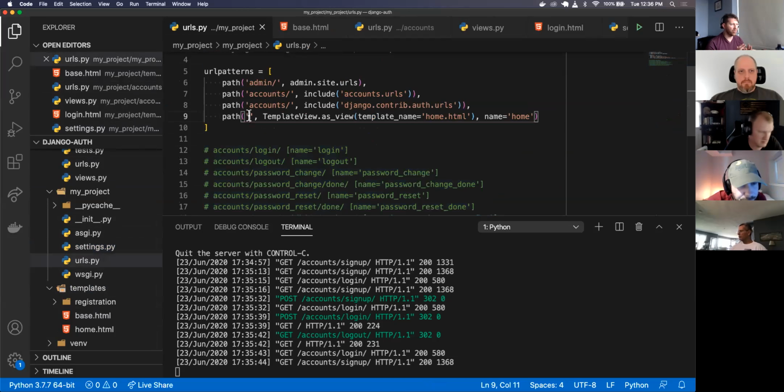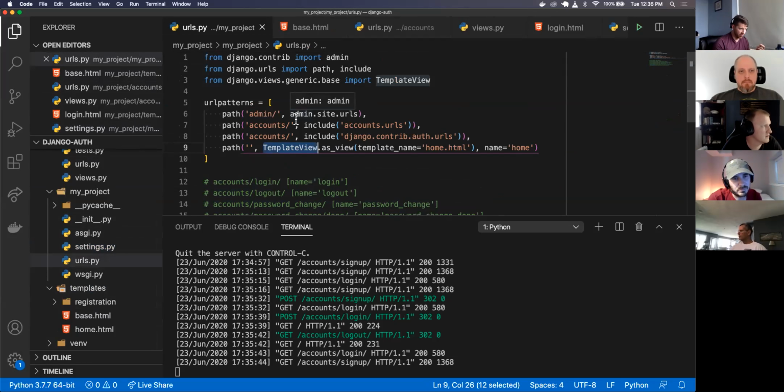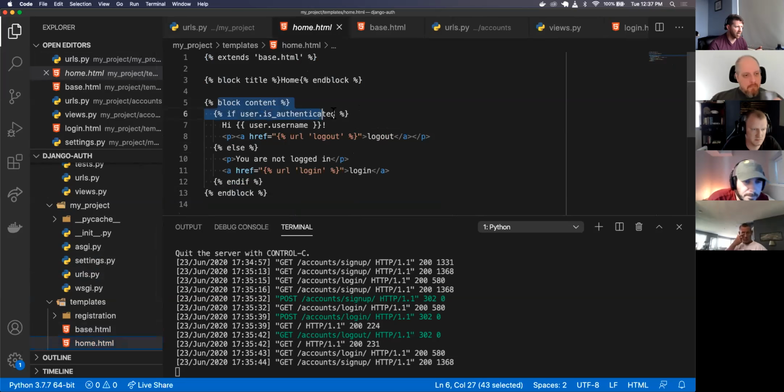And then when I go to just the website's root, slash, I'm rendering this template view, which is only going to render a template. I'm importing the template view from generic.base, and the template name I'm rendering is the home HTML file, which is here. That has some logic conditions, like if the user is authenticated, which is a built-in method in Django, I want to display hi user. Otherwise, it says you're not logged in, and a link to the login page.